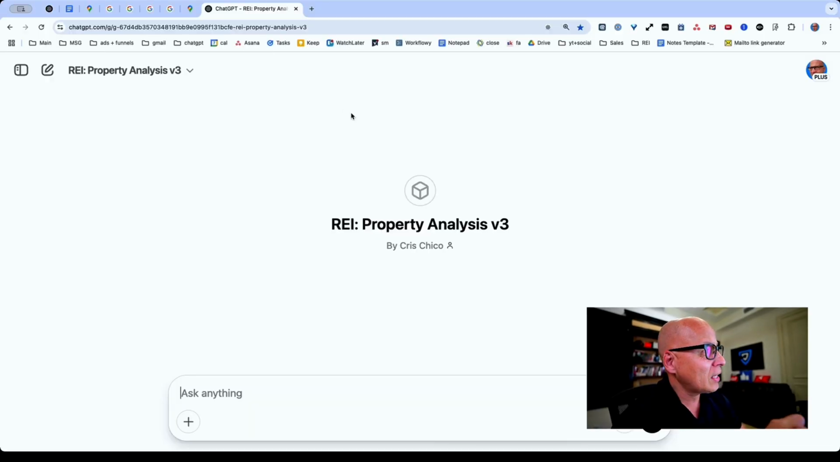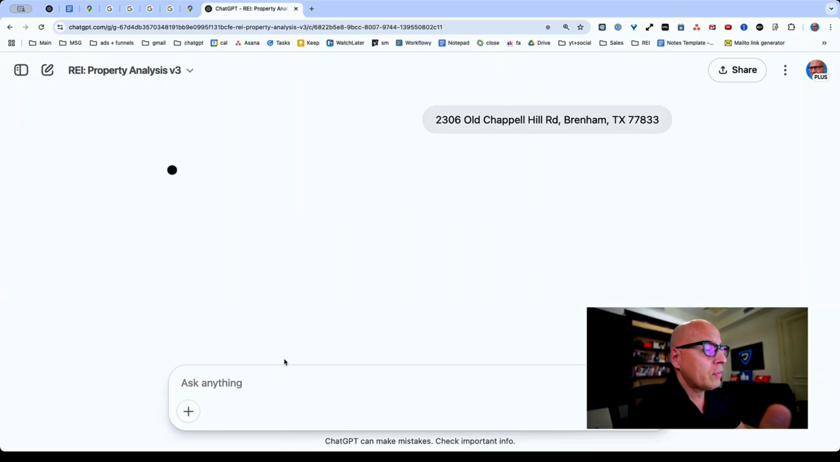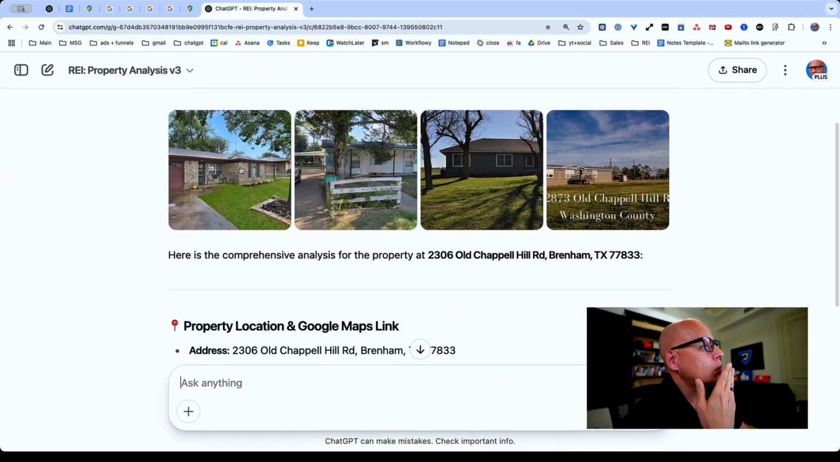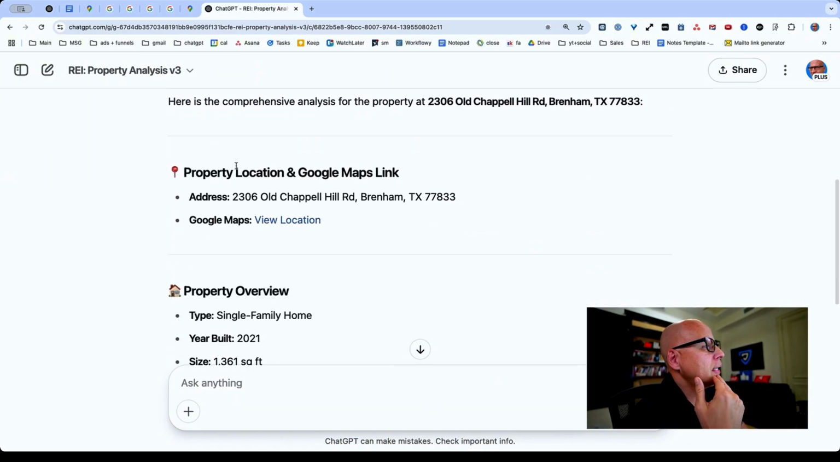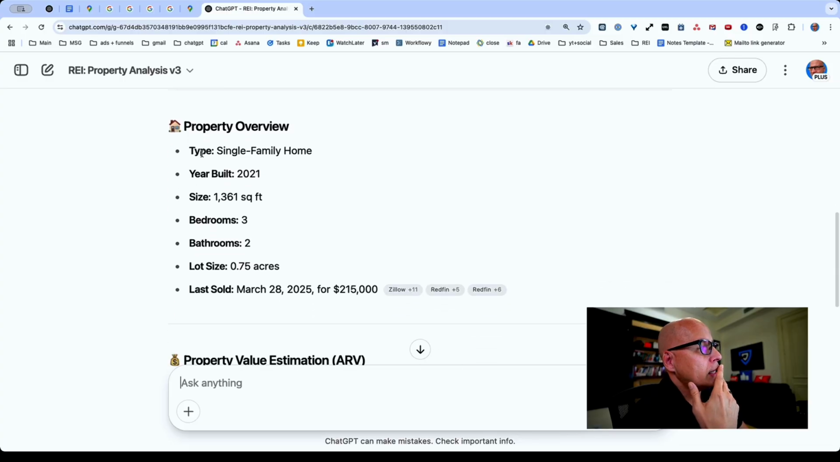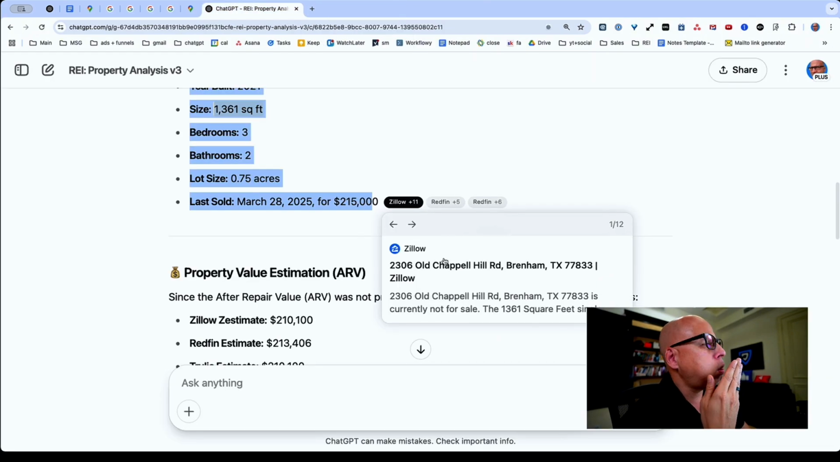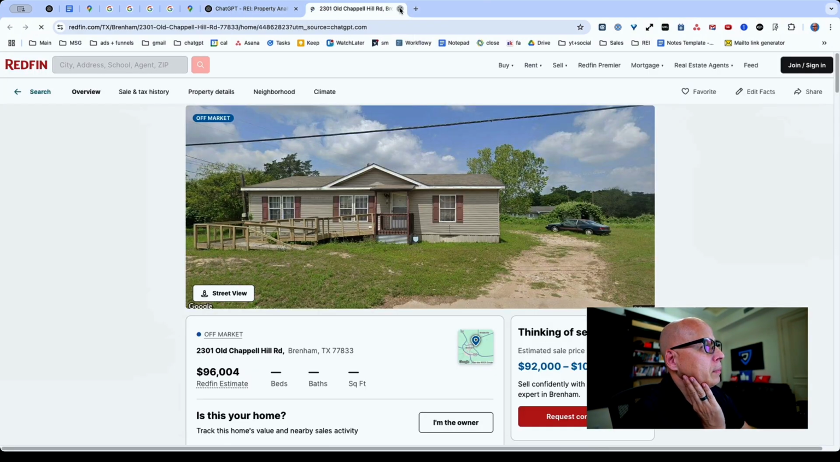So I'm going to actually share with you how it works by illustrating and putting in a few addresses here. I put in the first address here, 2306 Old Chapel Hill Road, and that is in Brenham, Texas. Now, it will do a couple things for me. It'll pull up pictures. It will then go ahead and give me the Google Maps link here. It will then give me the details about the property.